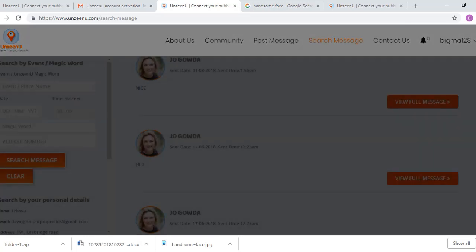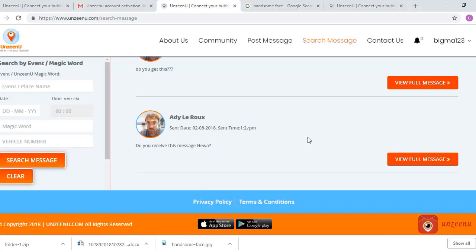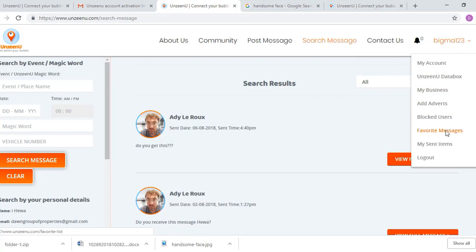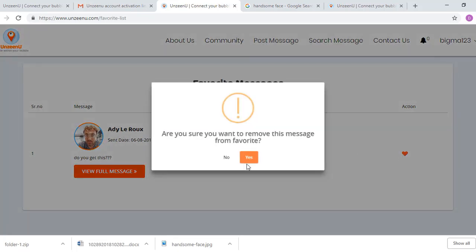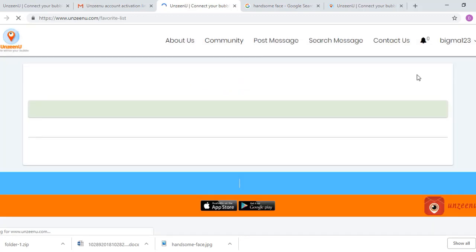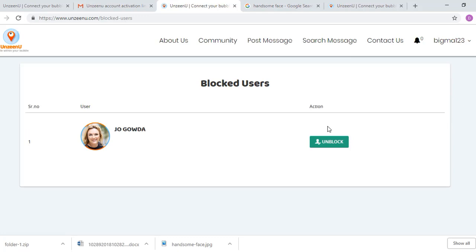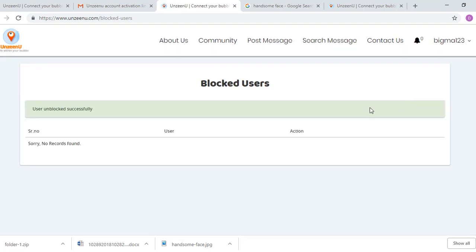So once you go here, for example, you get the second person who sent you a message. And then you can click the person to the blocked users list. So once you go there, you can see your favorite messages, so you can see that person being added. And if you want to undo that, you can do that as well. And the same way, if you want to go see your blocked users, you can unblock that person as well if you want.